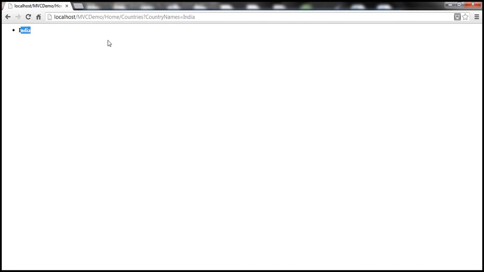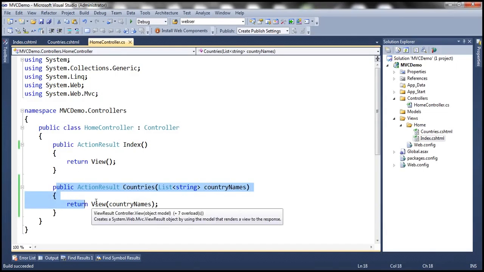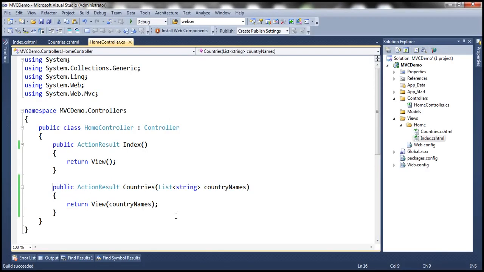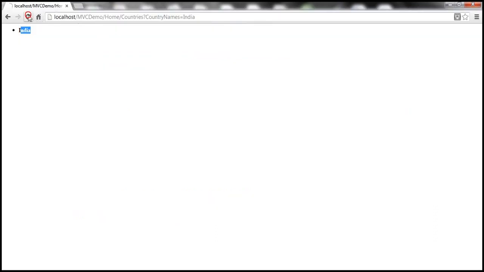Okay. Now here is the problem. I want this action method here, countries, to be treated as child action method only. Okay, I don't want users to be invoking this by making a URL request like this. Okay, so how do I prevent that from happening? One of the ways to prevent that is by using non-action attribute. So if I use non-action attribute, let's see what's going to happen. So I use non-action attribute, build the solution, and let's refresh this view.